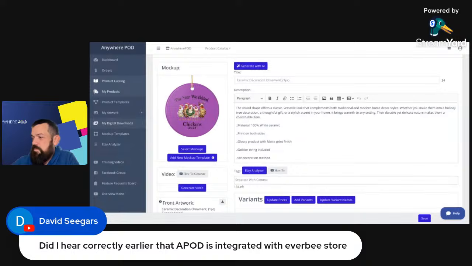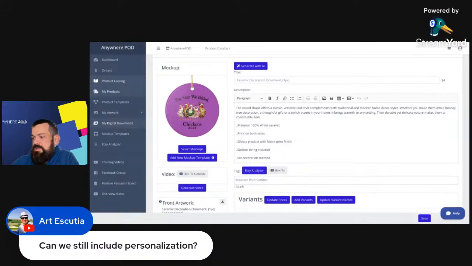Can we still include personalization? Absolutely. This has no effect on personalization at all. This is only for mockups, does not affect anything that you're doing with personalization in any way.